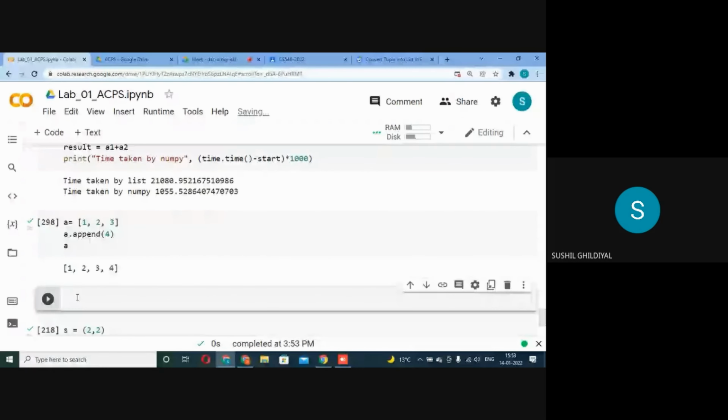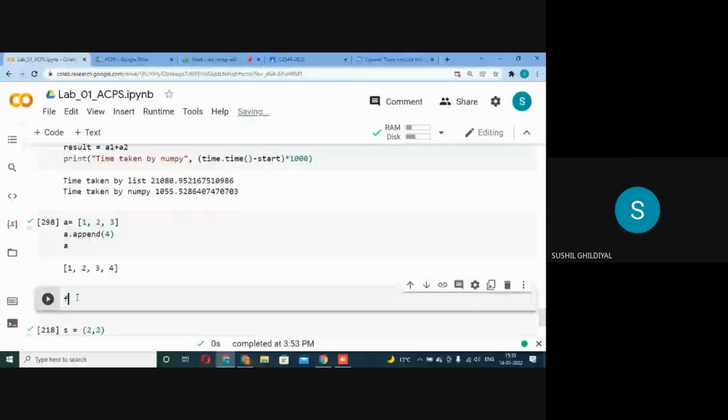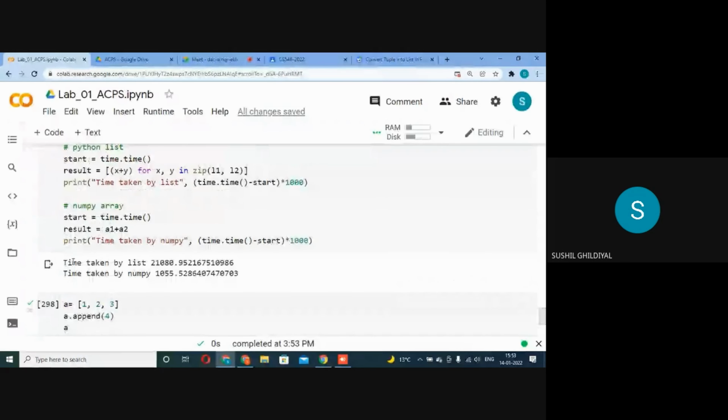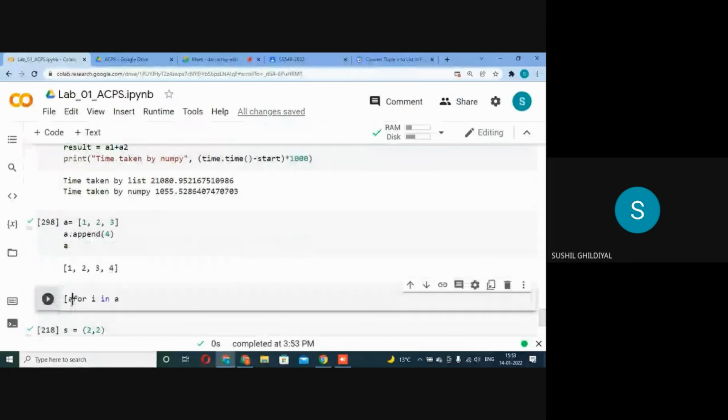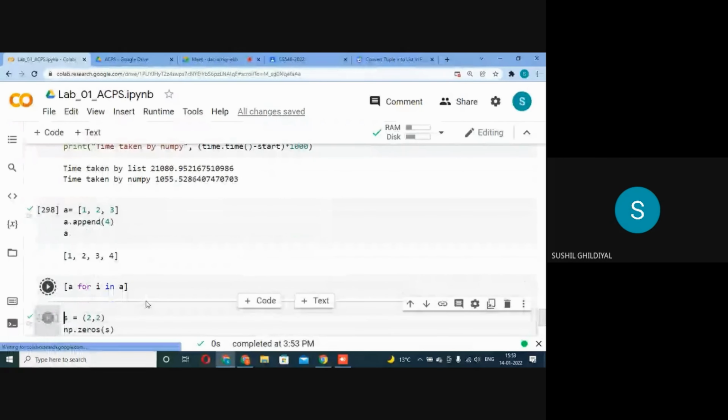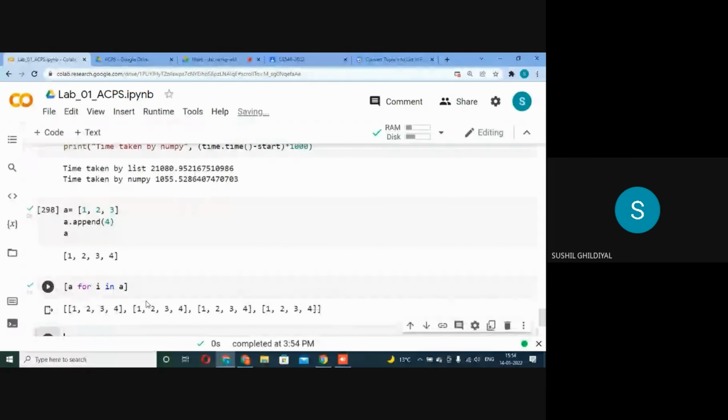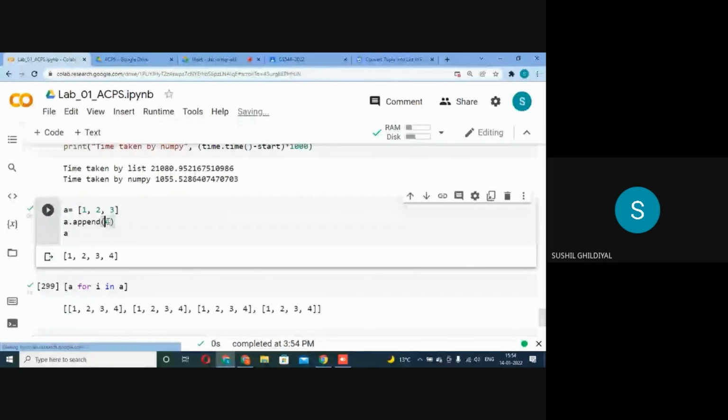What I can write is for i in A, and I can put it inside one list, for i in A, and I think there's some mistake I'm making here. One second. Oh, so the list is created 4 times.